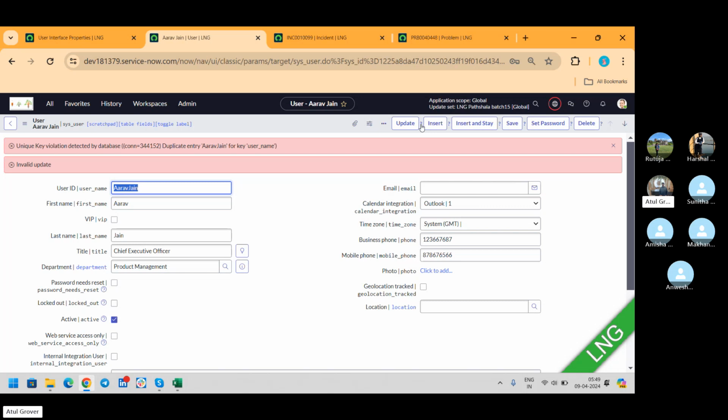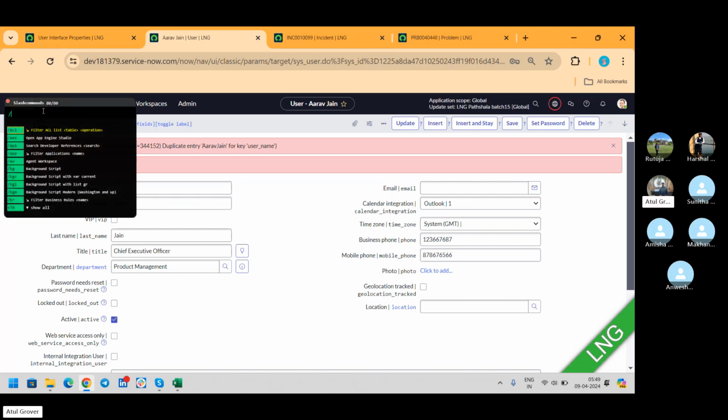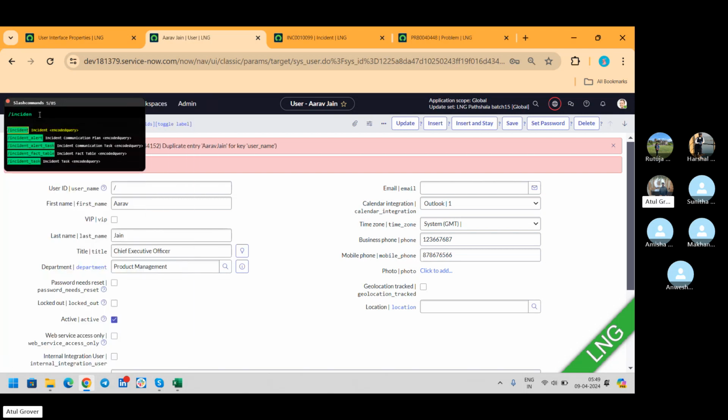I'll show you one more magic. Where did it go? No, not here. Look, I want to open any record. Sorry, incident. These are command based. Because I'm not a developer, I don't know much depth of these things. But what I heard is that it is a key, and these are not developed by ServiceNow.